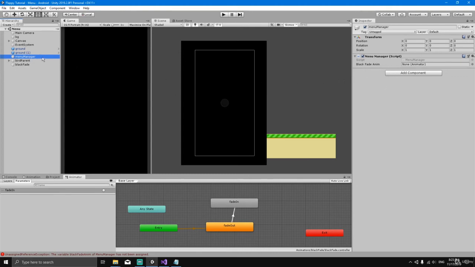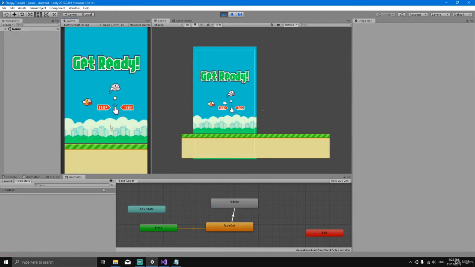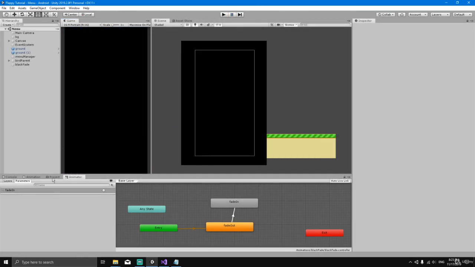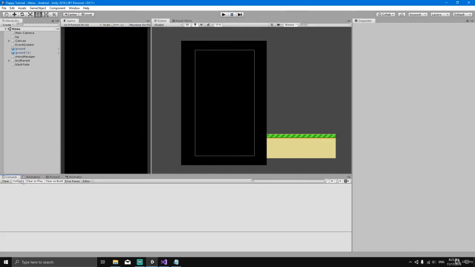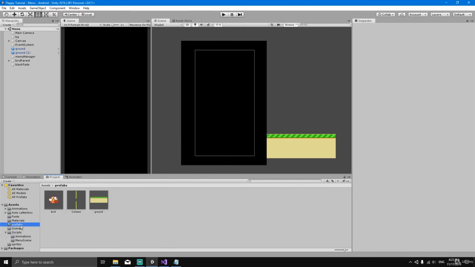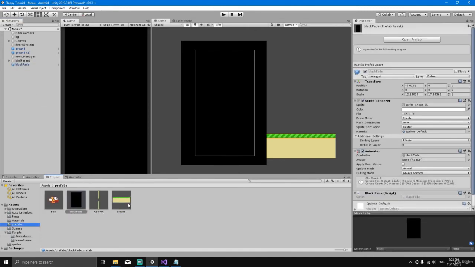So now that we have selected the menu manager, we have here the reference for the black fade animation. So just select the black fade object and drag it over here. And now that we have the reference completed, we can actually play the game and it will fade in and go to the next scene. Okay, so now what we can do is, to make things easy, we can go to our prefabs folder and drag this black fade to the prefabs folder, so we can create a prefab of the black fade.